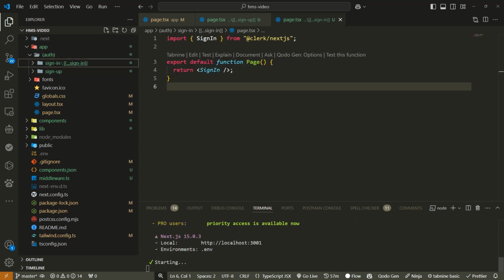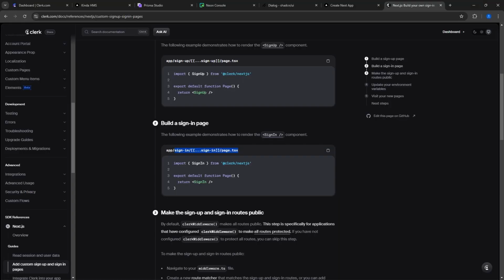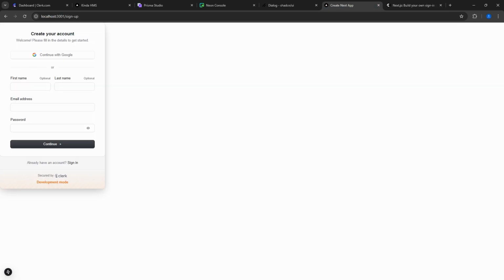As I said, this will not apply to the URL. We can go back and see. If we come here, we can still check and see that the URL will just go to localhost, then sign up, and the auth folder name will not appear in the sign up here. I hope you understand what I'm trying to explain.